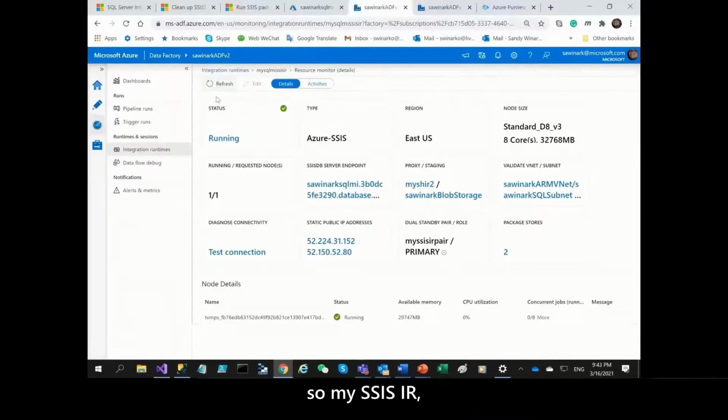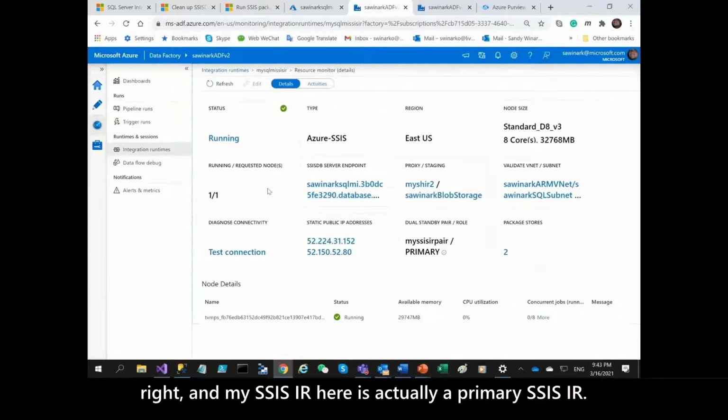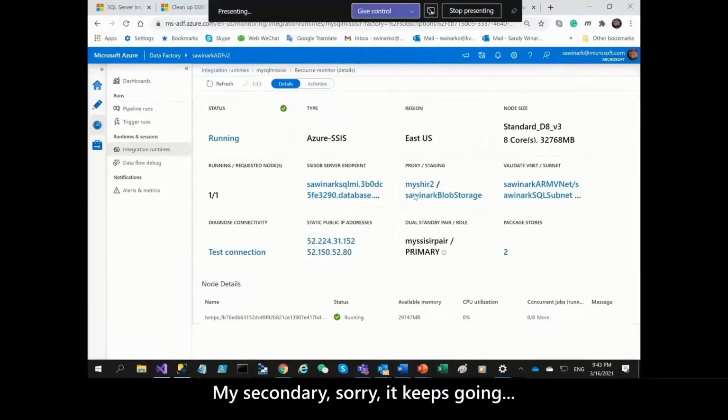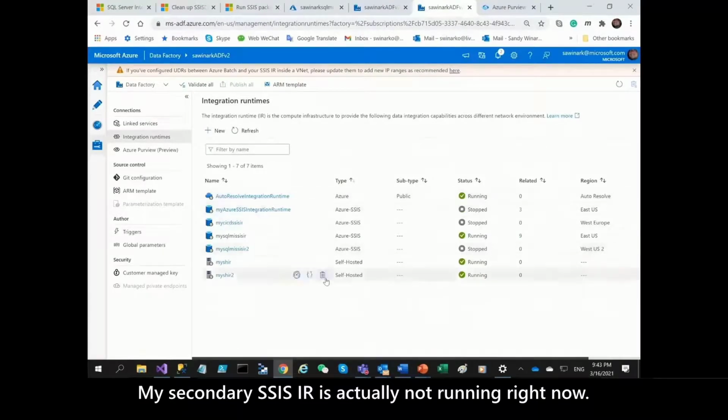So my SSIS IR, oh, what happened? Did I, no, I think it's okay. My first SSIS IR is connected to, you see, the primary SQL managed instance, right? And my SSIS IR here is actually the primary SSIS IR. Let's keep going. What's going on here? Okay. My secondary SSIS IR is actually not running right now.